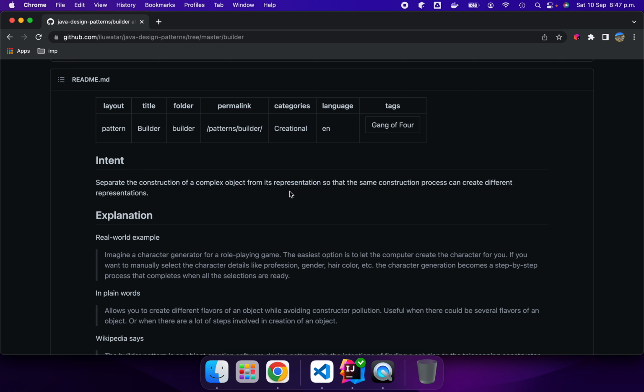So what is it saying? Separate the construction of a complex object from its representation, so that the same construction process can create different representations. What that means is, if you pass 3 parameters, you create one representation; if you pass 5 parameters, you create a different representation of the object, right?